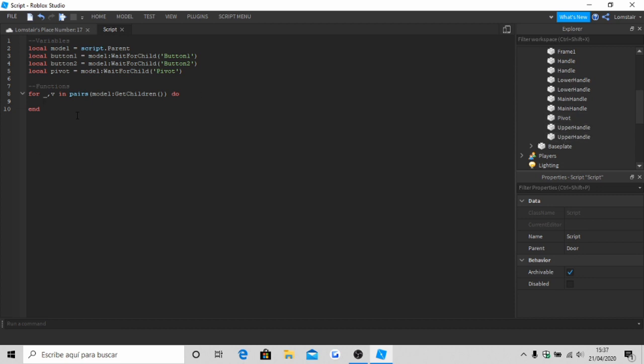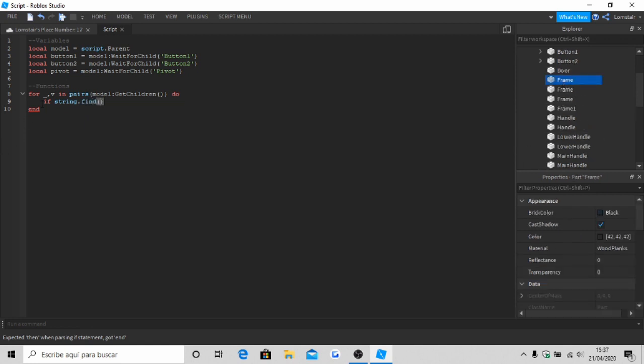So if string.find, this is our special command to make sure the part itself is not containing frame. If it contains frame, we skip it. So string.find v.Name, which is the container we want to analyze, v.Name, frame. If it contains frame, so if this is nil, then that's good, we can continue. And v.Name is not equal to.